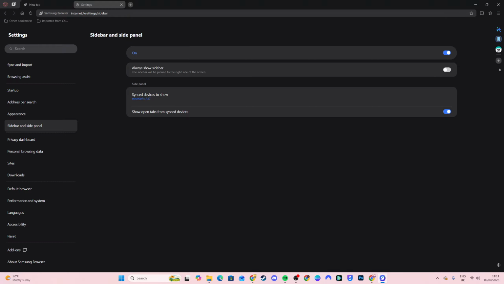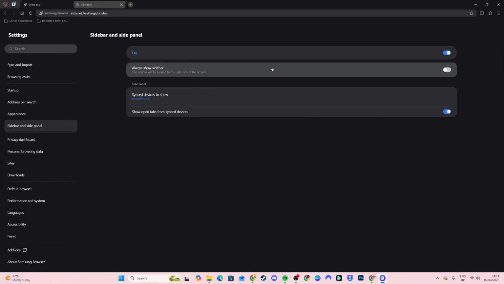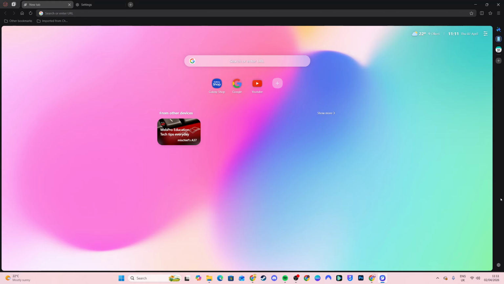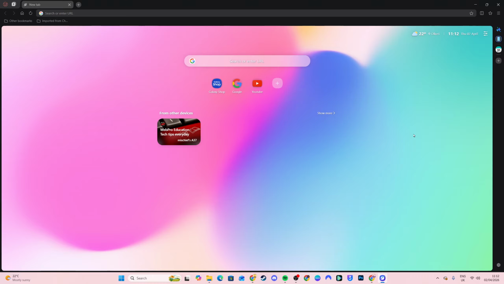You can see the side panel has automatically opened, and then you can choose to leave it like that so that whenever you take your mouse or your cursor to the side of the screen, the panel appears. Or you can choose to enable always show sidebar like so, and now it's permanently pinned to your screen. So it's up to you to decide what you prefer. Then once you've made that, you can just close the settings window and continue using your internet browser with the changes applied.